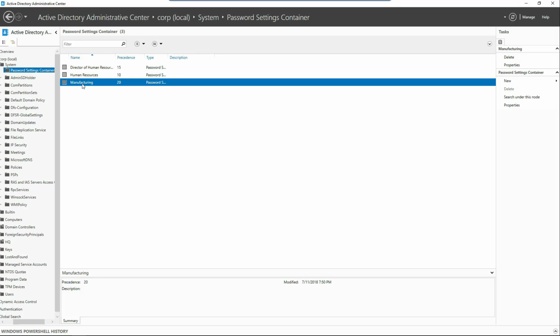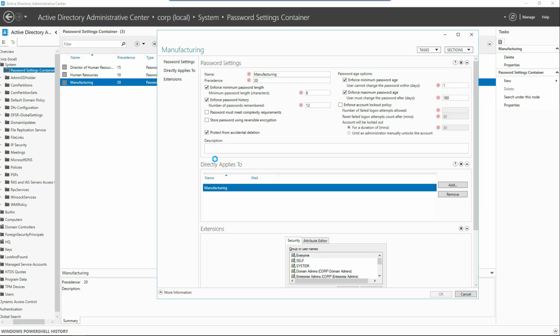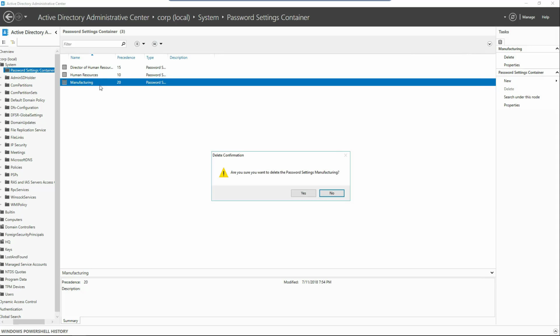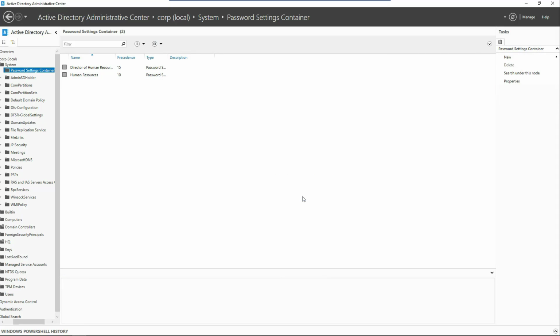Now, if you want to remove a password setting, you have to remember to go into the properties for that password setting and uncheck Protect from Accidental Deletion. Then you'll be able to delete the password setting. And that's that.